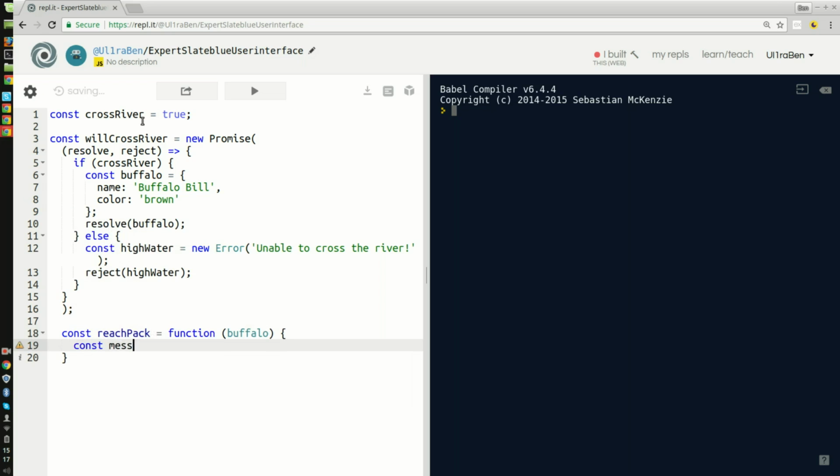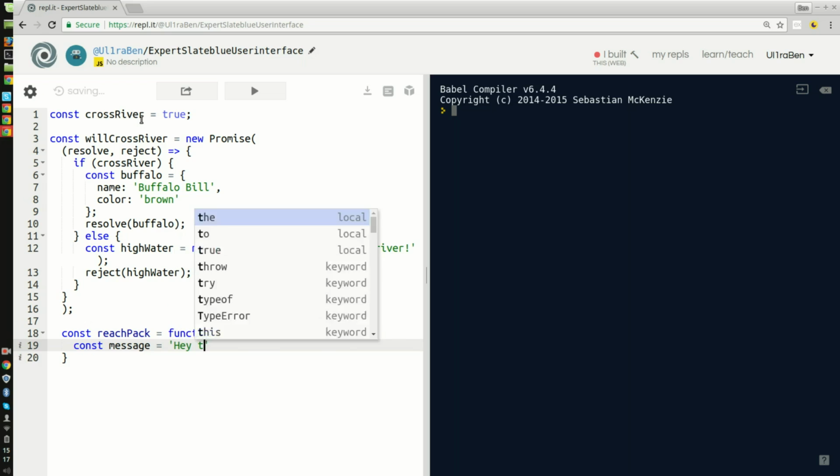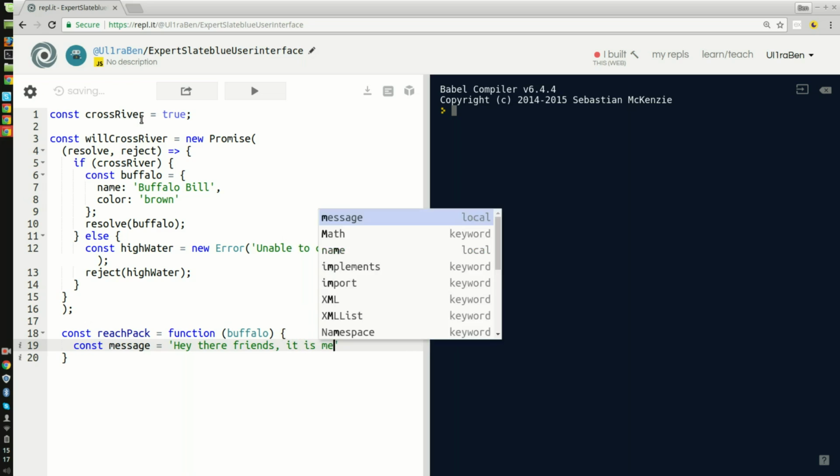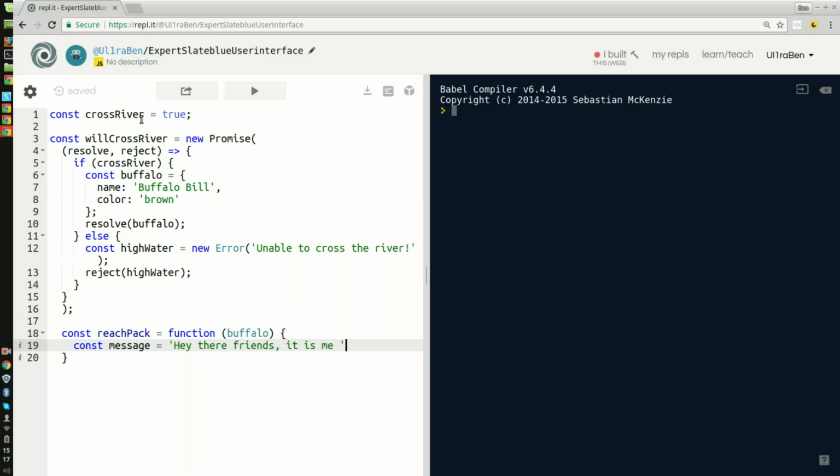and give him a message if he does cross, or once he reaches his pack, he'll go, "Hey there, friends, it is me, Mario." No, I'm kidding.